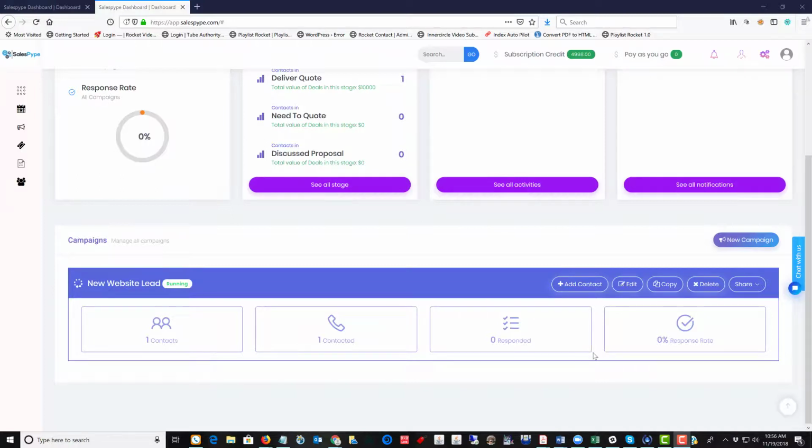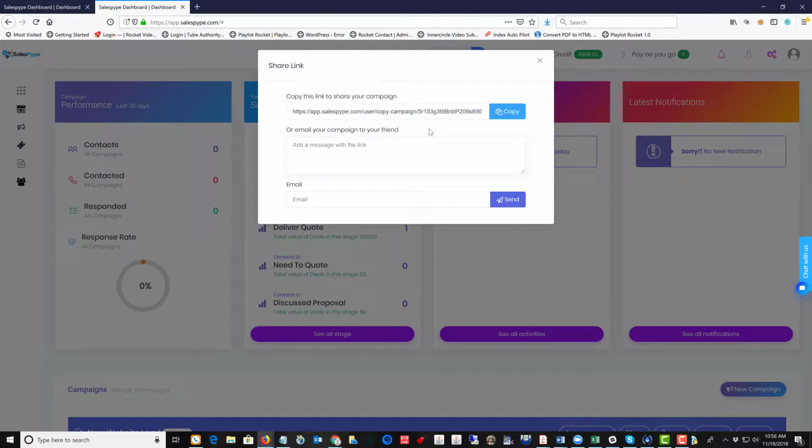All you would need to do is go right over here to this share button, click it, click shared with friends. And now you're going to see this link right here that can be used, and this is going to allow them to import it into their system. So let's go ahead and just attach a little message. Here's the link to import my SalesPype campaign.